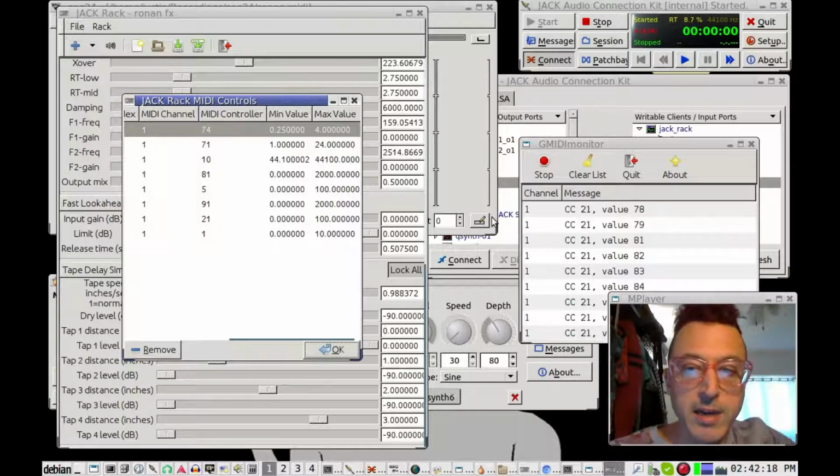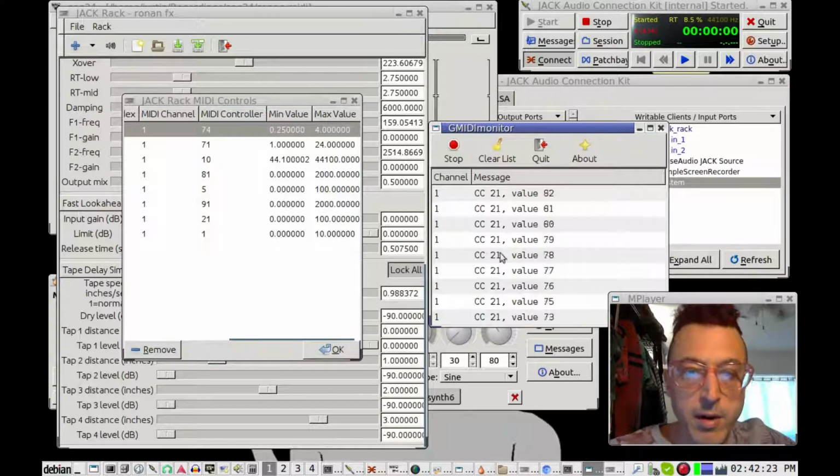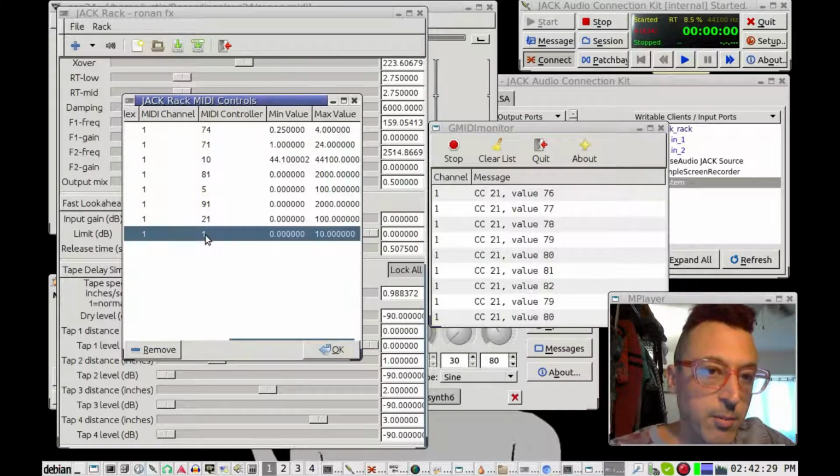So what I do is I turn that knob, then I look on my MIDI monitor, and I figure out which value is going there. Right now I have 21 showing up in there. So all I do is double click in here, and then I just type in 21. Well, I can't use that because I already used 21 on this one.